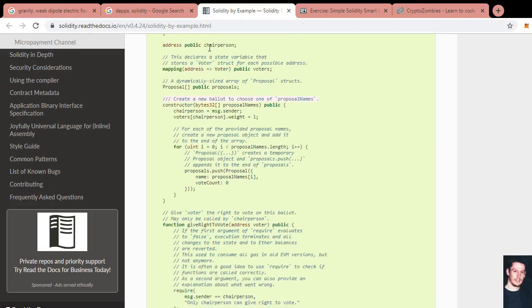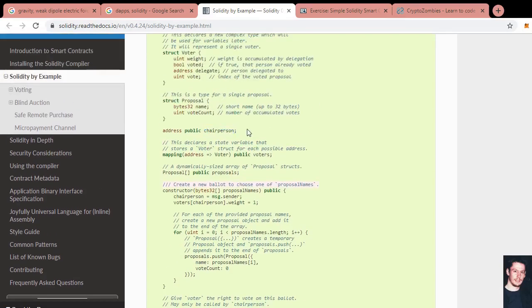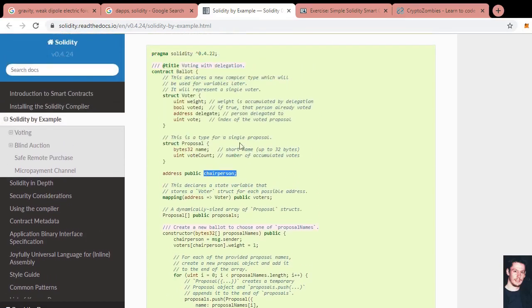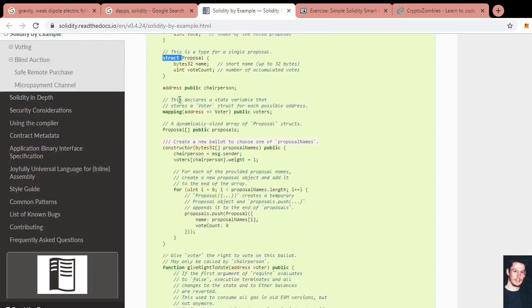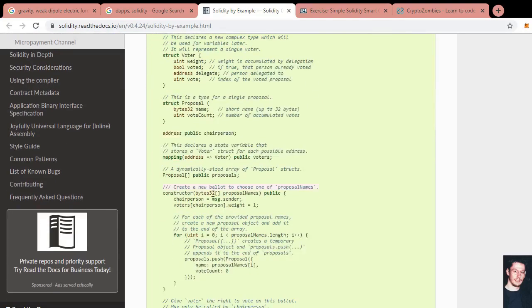So address, public, chairperson. Okay, so chairperson. Here I define a variable, a universal variable. These variables are only defined within this proposal struct, whereas this variable is defined within the contract, so it can be used throughout the contract.